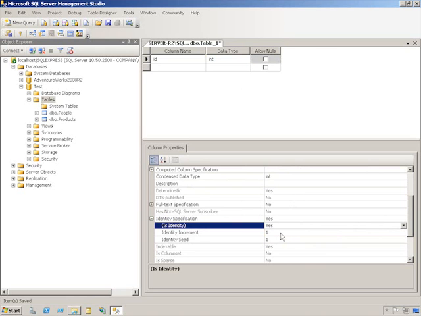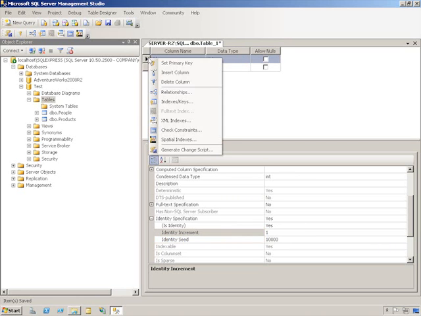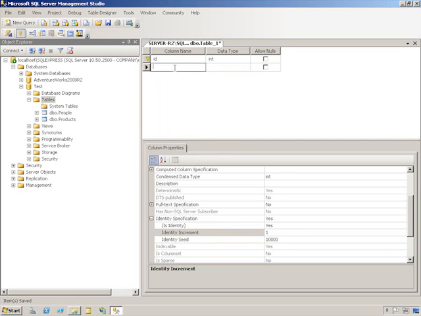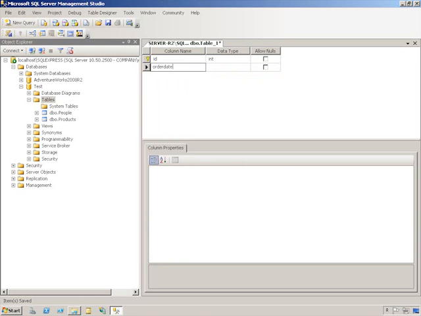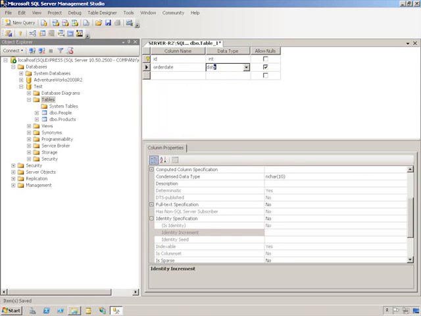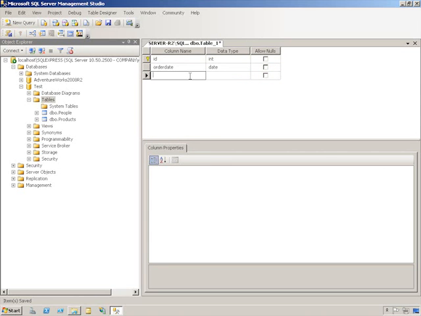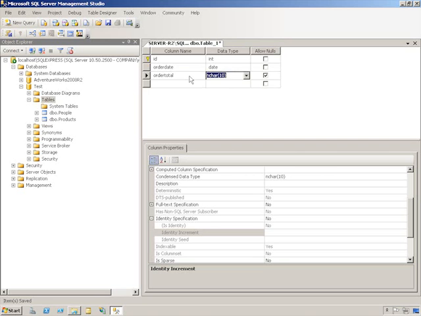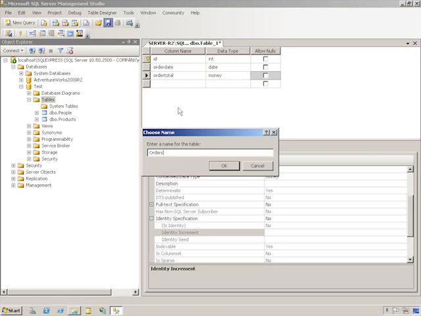This simply means that I plan to use this column to uniquely identify each row. I'll have it start at order number 10,000 and increment by one order number at a time. I'm also going to right-click to set that as the primary key. I'll add a couple of other columns that we can play with, and I'll save this as my orders table.